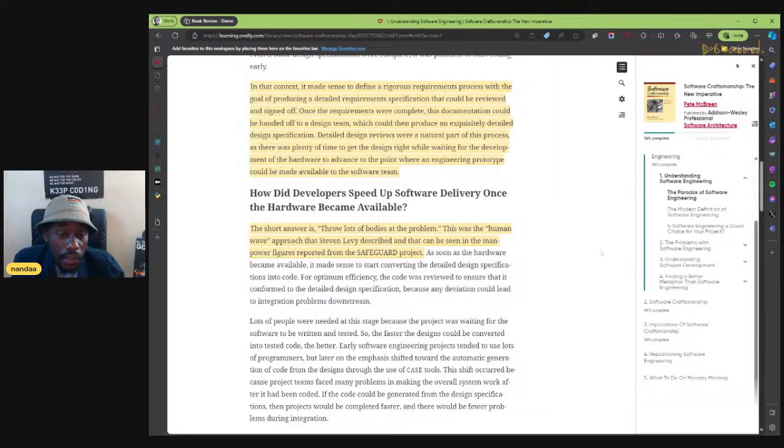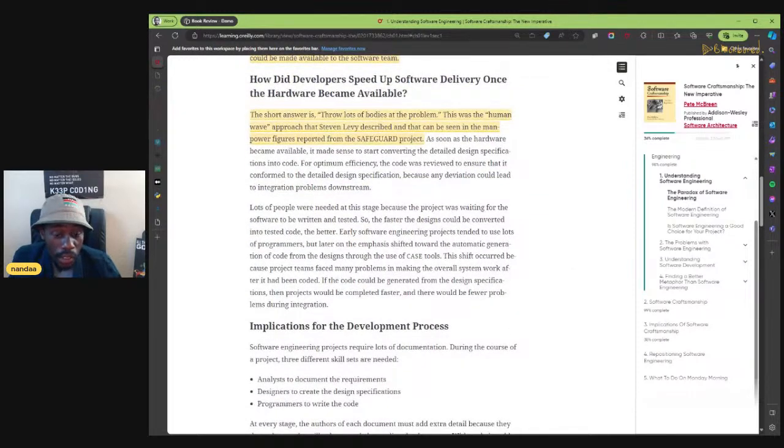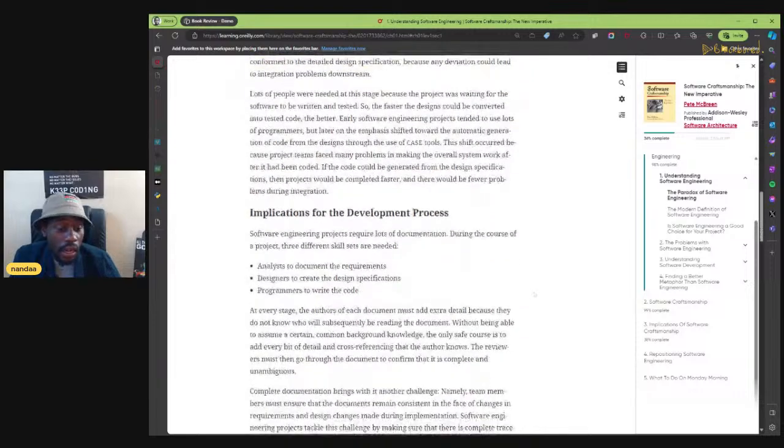And then how did developers speed up software delivery once the hardware became available? The short answer is throw lots of bodies at the problem. This was the human wave approach that Stephen Levy described, and that can be seen in the manpower figures reported from the Safeguard project. Safeguard had about 1,000 plus staff. So it's just about throwing a lot of bodies at the problem, and of course that will end up as a disaster, and it has been discussed in another book called the Mythical Man Month, which I think this book also has quoted a number of times.